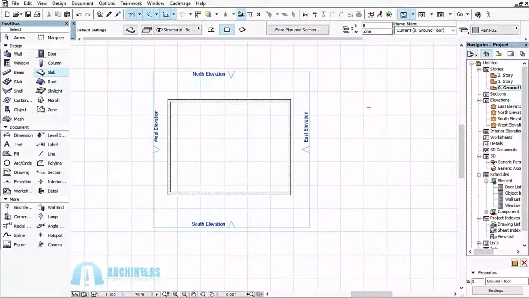Welcome back. We'll be looking at the Windows settings in Archicad, how to fix Windows and how to do the basic settings before fixing them.